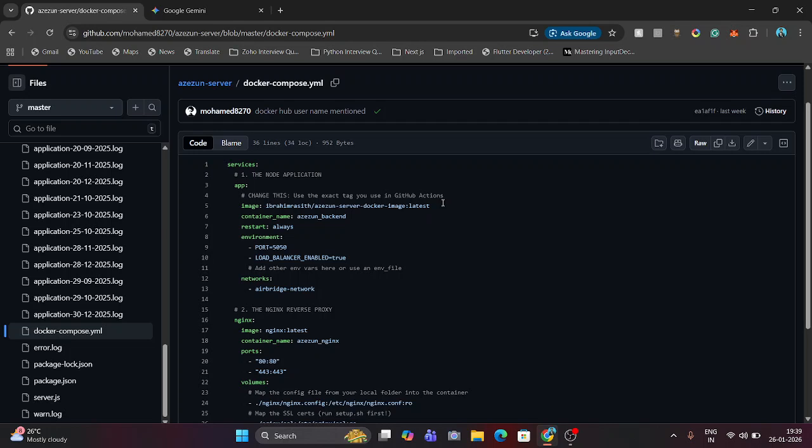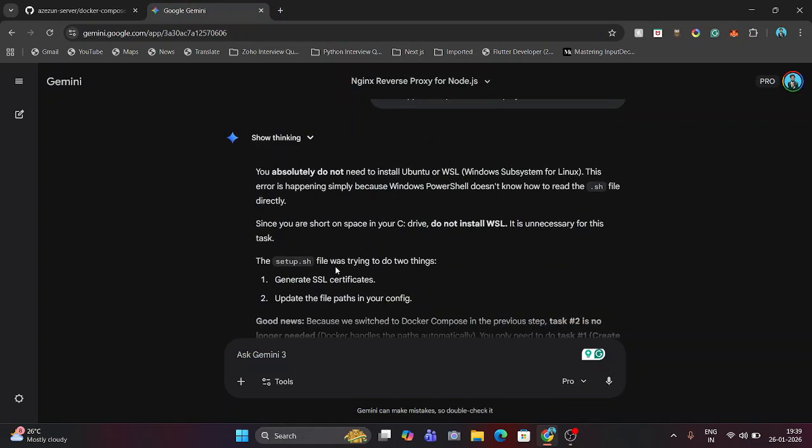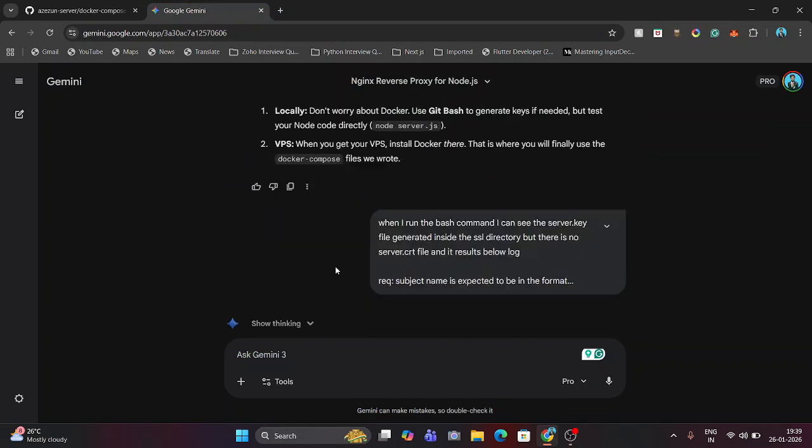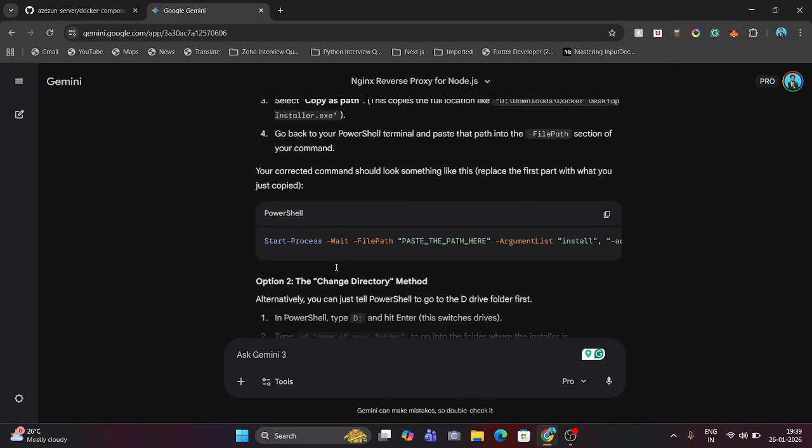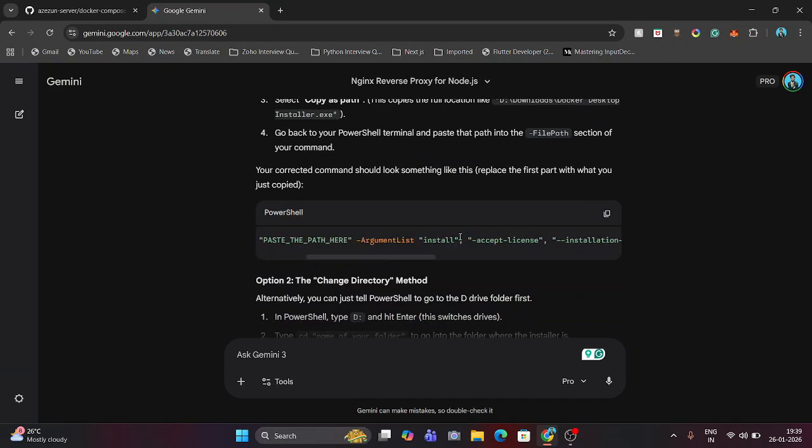For this, I got some guidance from the Docker official documentation itself, where they provide some commands to install Docker Desktop where you want it, in a specific drive. I will show you that command too. So this is the one. This command is also provided by the Docker documentation itself.